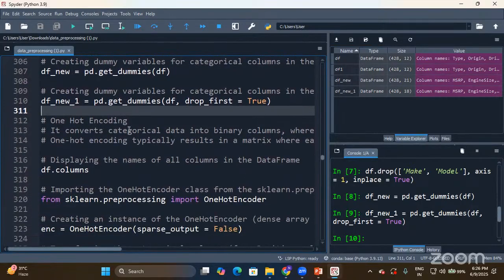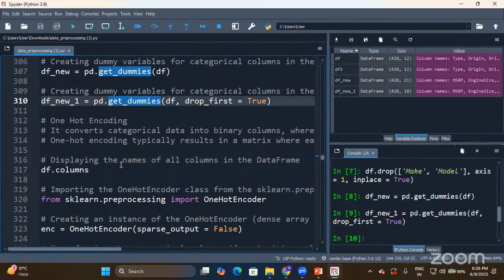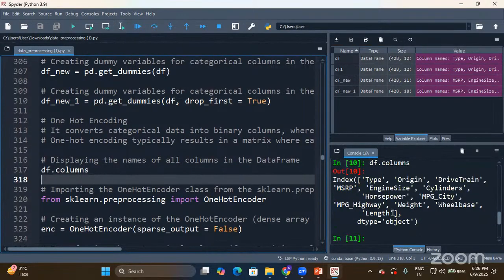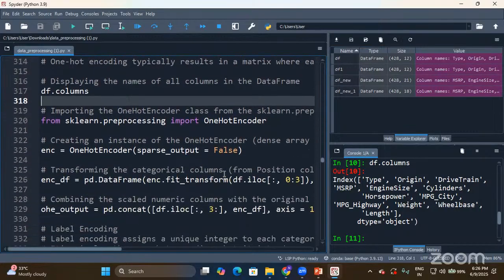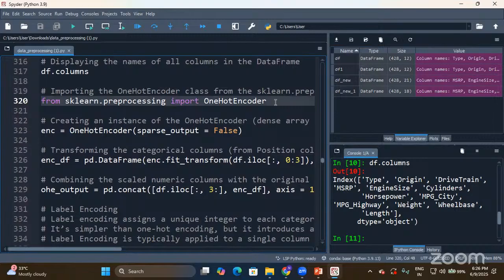Yes. In the same way, like get_dummies, we have OneHotEncoder, guys. But there is a small difference between get_dummies and OneHotEncoder. Okay. So df.columns will return the column names present in the data frame df. So these are the list of columns that we have. All the 12 columns. Now, what am I doing? I'm importing OneHotEncoder from sklearn.preprocessing. From the sklearn package, preprocessing, I'm importing OneHotEncoder.